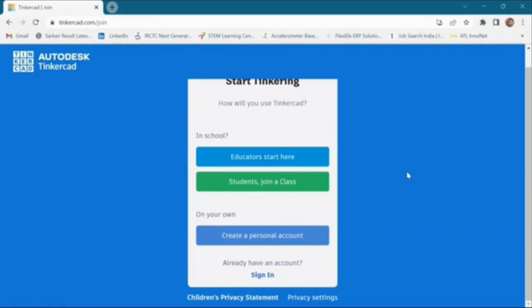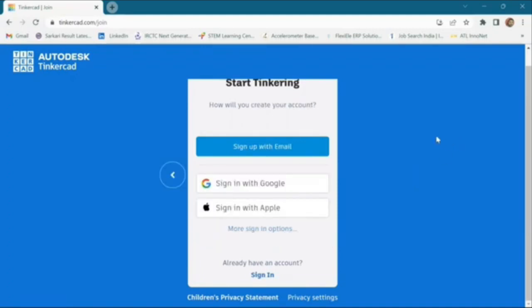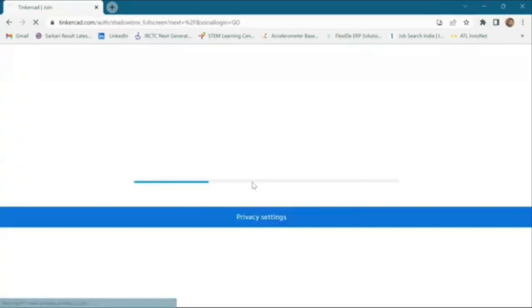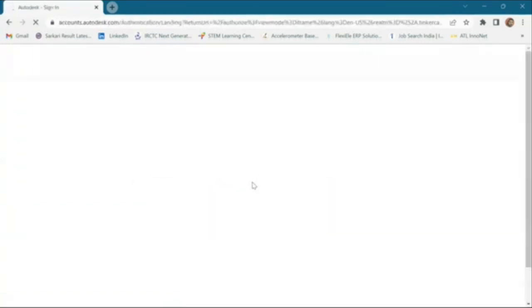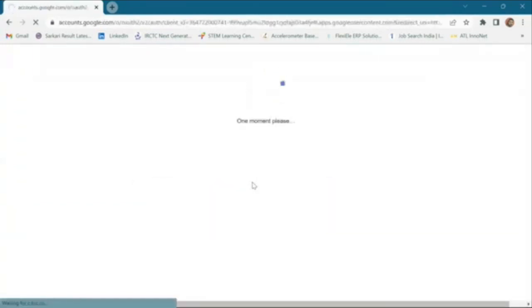If you have already your account, you can click on sign in option. So I'm going to create a personal account. If you want to log in with your Google account, you can choose that one. If you want to sign in with Apple, you can click on the Apple sign in. So first of all, you have to click on sign in with Google. If you have your personal Google account, your Gmail account, you can log in with that.